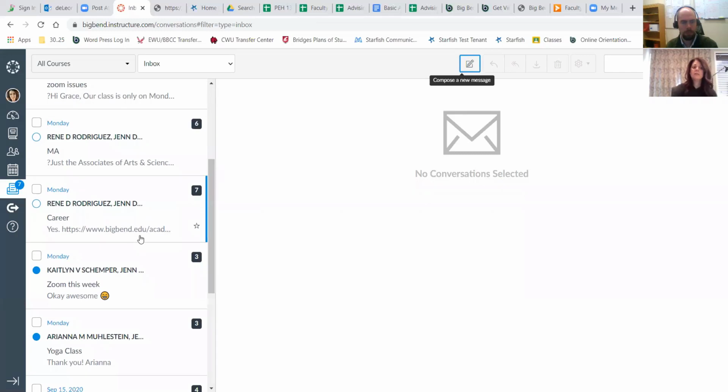Let's see if I had anything unread. All right, so if you see this blue dot show up, those are unread items. And you're going to see this blue dot in multiple places throughout Canvas. That's going to show you that you haven't read items.